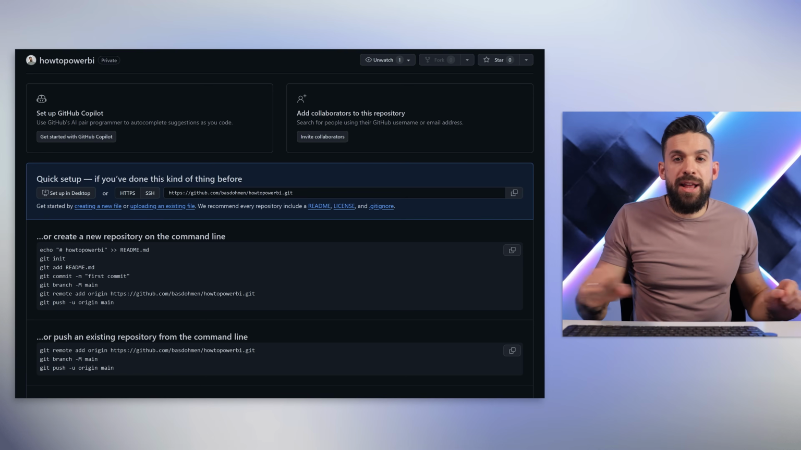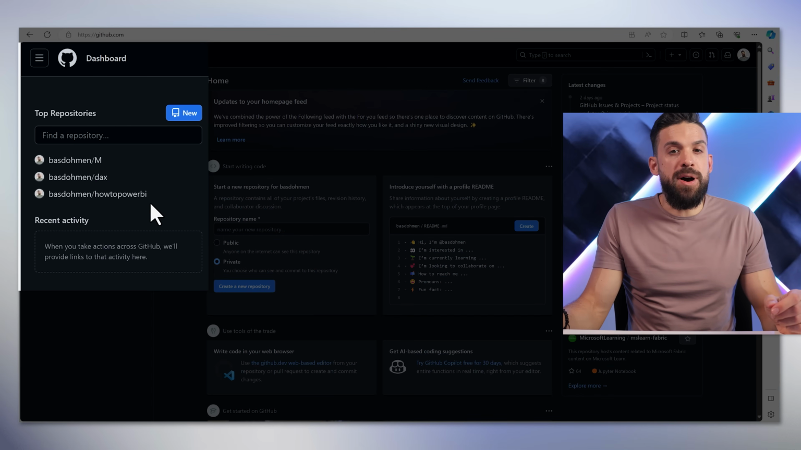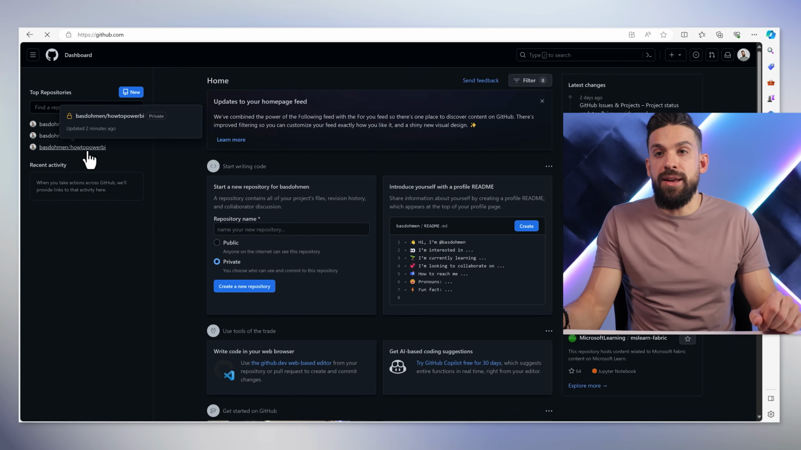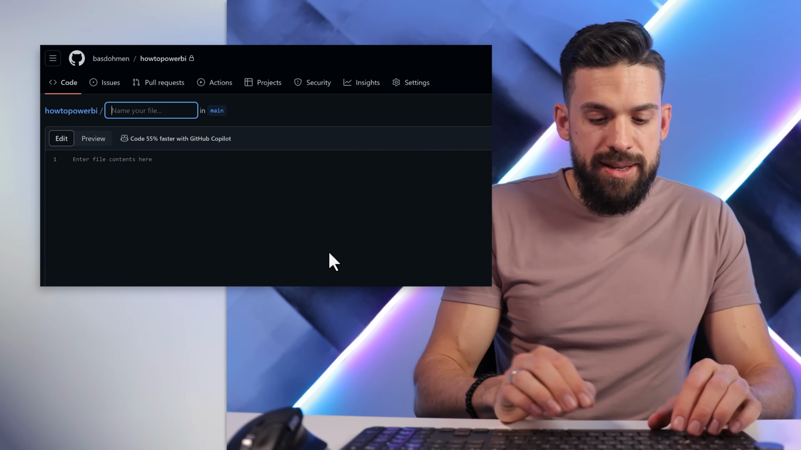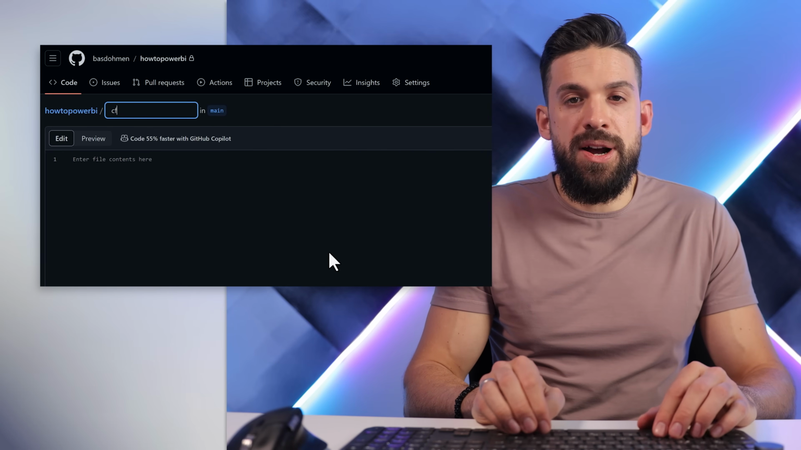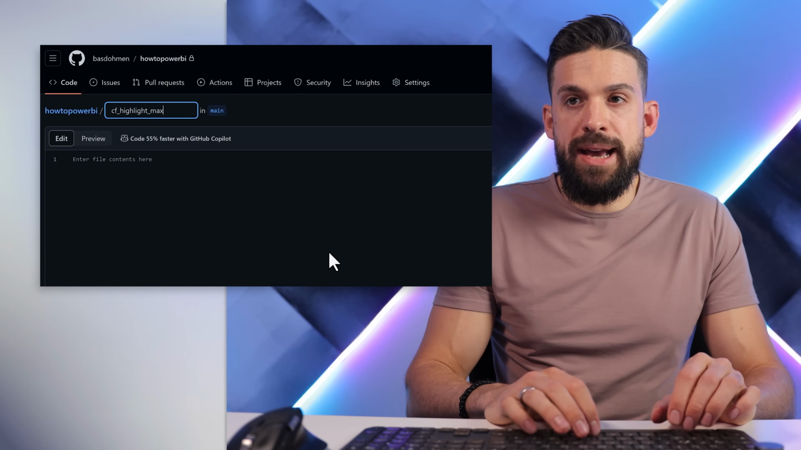Now, let's go back to that welcome screen. You see now here on the left-hand side, we have a new repository, How to Power BI. Perfect. All right, now I'm going to click on it. And now we can create a new file by clicking here on create a new file. Now let's give it a name. Now this is for conditional formatting. So I'm going to start with CF and then highlight. And then we have max min.